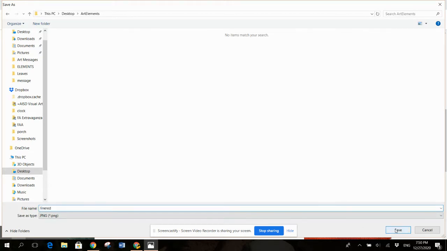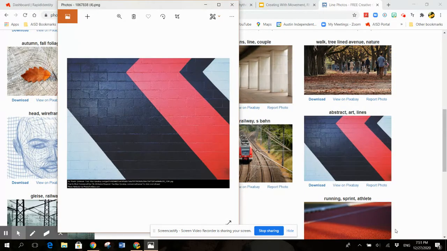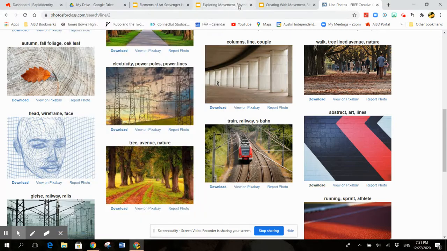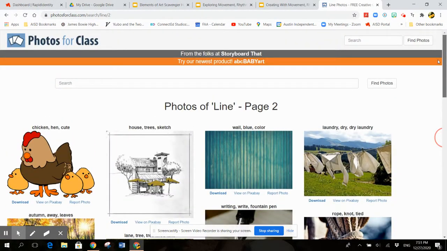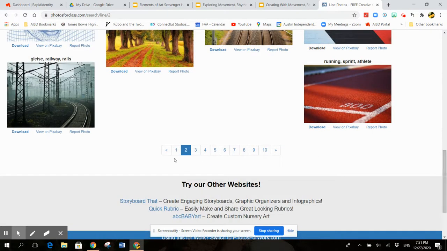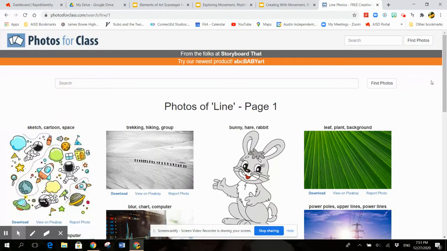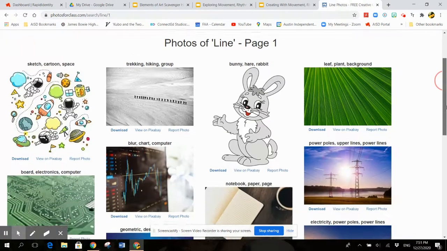And now I'm going to save it. So I now know what element of art it is and what color it is. Now, I might want to go ahead and save some of the other images that I saw in case I end up not needing a red line, but maybe I end up needing a green line.